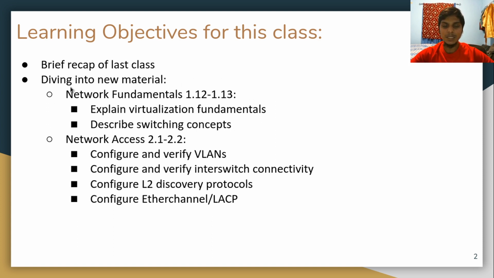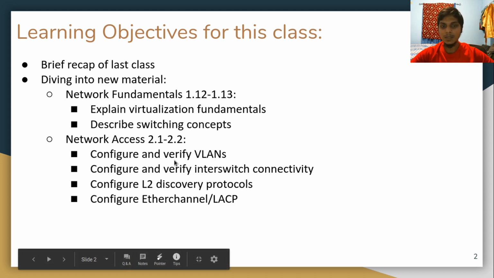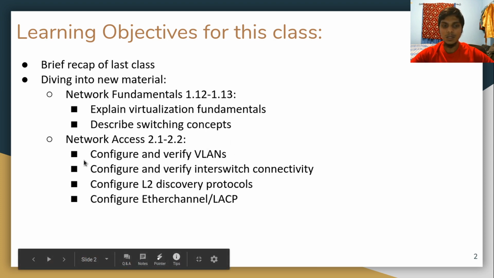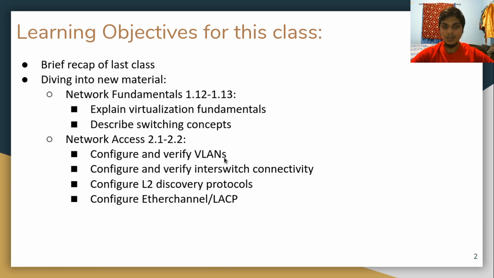But of course, we'll also be diving into new material. We'll be doing the last few sections in section 1 in this class, and on Thursday we'll be starting off section 2, which is the configuration of VLANs and interswitch connectivity and all of those things. I heard a good few people mention VLANs, so I know you all see how important these things are and how widespread they're used in our networks.